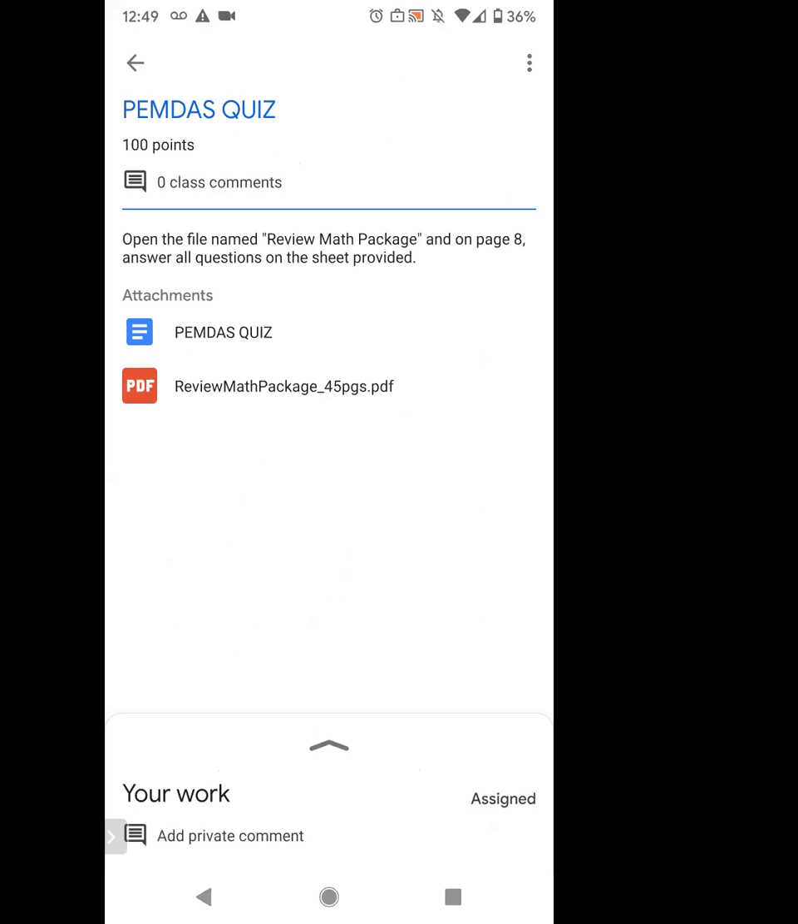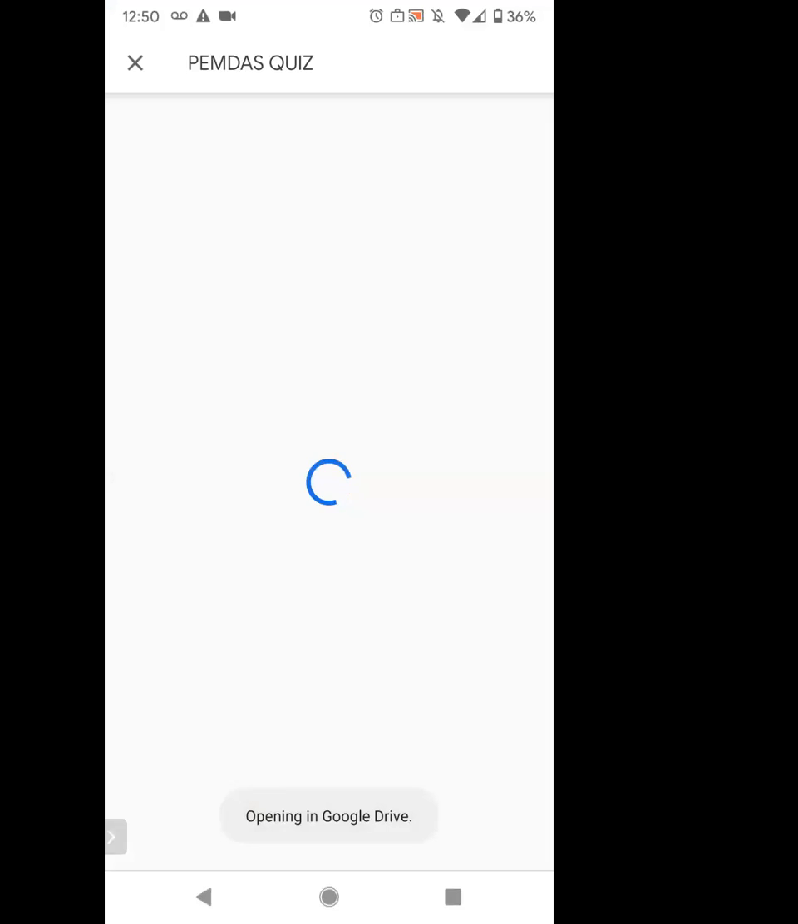So you see here the blue one with the white lines that says Pemdas Quiz. You click on that one. And this is the one that has space for you to put the answers to certain questions. Now, if I just try to do it here, nothing happens. All right. So you see the square with the arrow going through it at the top. This one right here, that's where you open it into Google Drive.